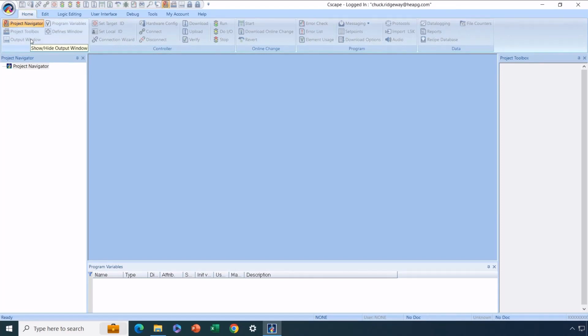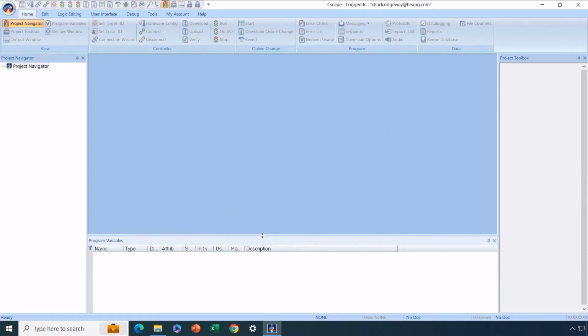This is where we can enable or disable on the fly the features or the windows that we utilize on a regular basis, like the project navigator here on the left, which is where I have it docked at least, the project toolbox, the project variable window, and all these can be turned on and off, and they can be moved around the screen as you desire based on your wishes.